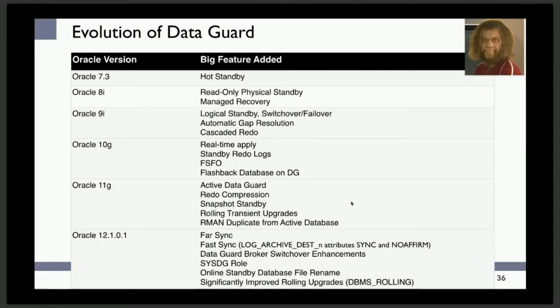Also in 11g, they introduced the concept of a transient upgrade, where Oracle will actually convert the physical standby to a logical for the duration of the upgrade. And also in 11g, they introduced the concept of duplicate from active database. This is where you don't have to take a database backup on the primary site to be able to create a standby database. Now let's jump into 12cR1.